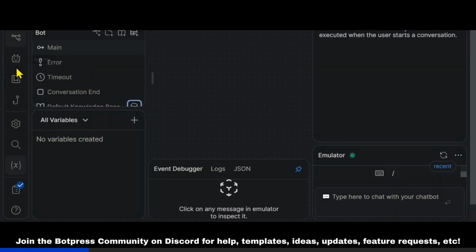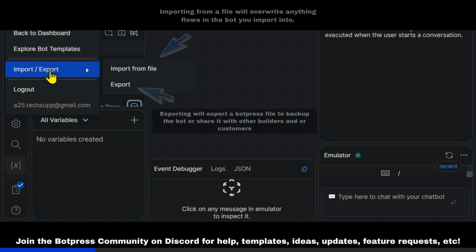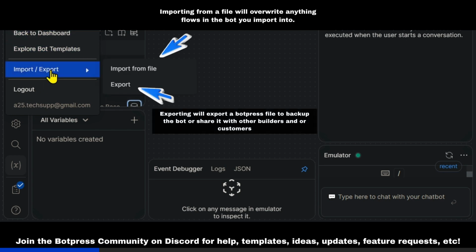There is a button in the stream above flows that is not visible. This button has a menu that allows the user to access templates, but also the import and export of bots.